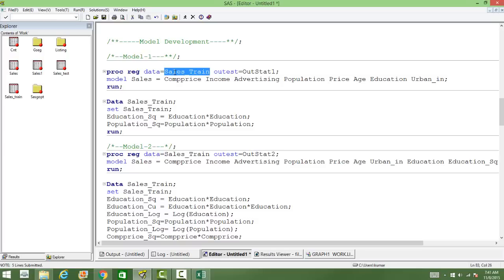Remember, it has only 280 observations, so we have left out 120 observations here. So it's not the first data set we looked at, it is a subset of that. And whatever comes out of this regression, we'll save in a different data set, so the model statistics are going to be saved in a particular way. So our model looks like this.